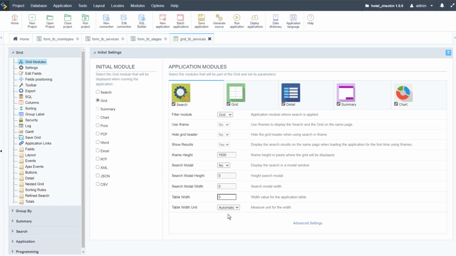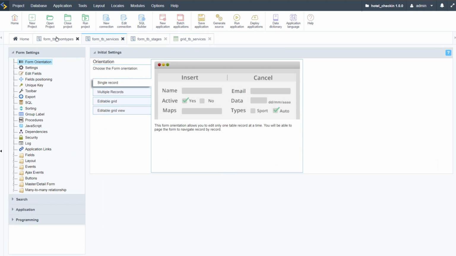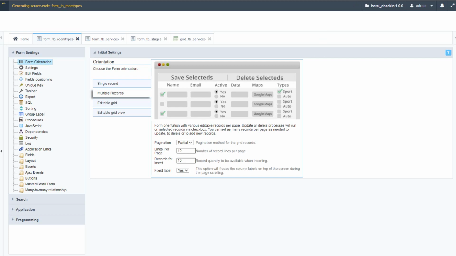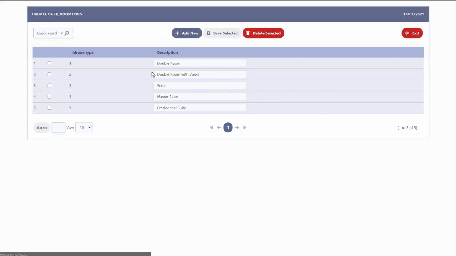Now that our applications have been generated and are ready for us to edit, we can have a quick look at them. So starting off, we have here our grid services and here our form services. And then we also have our form room types and form stages. So if I start with the form room types, we see here that it is a multi-record form. If I run that, we can then have a look at the form and see that we have this pre-made, all ready to go.